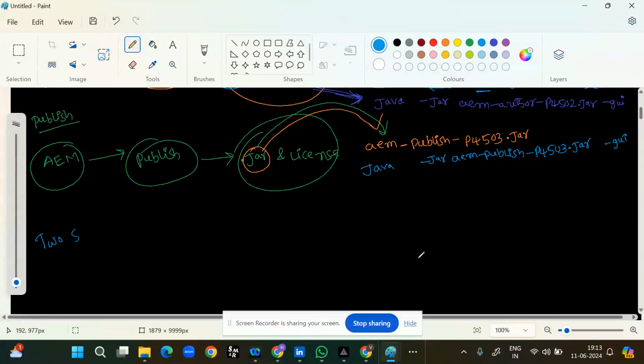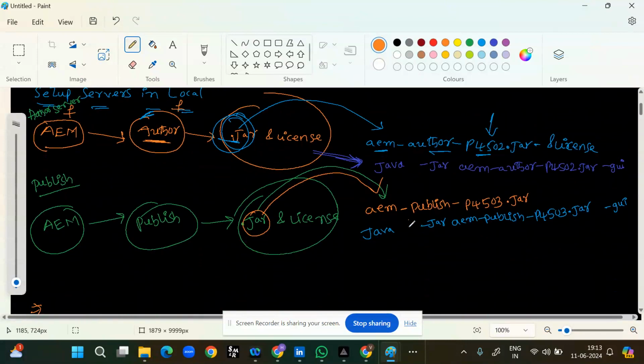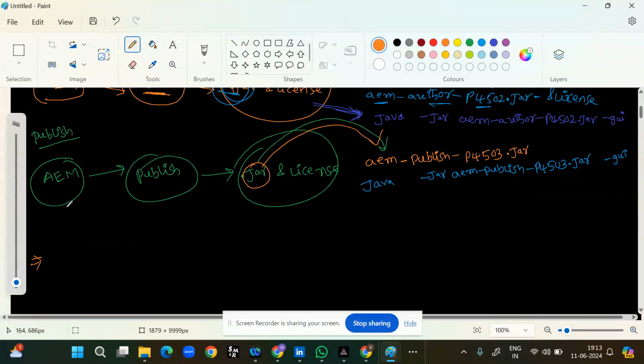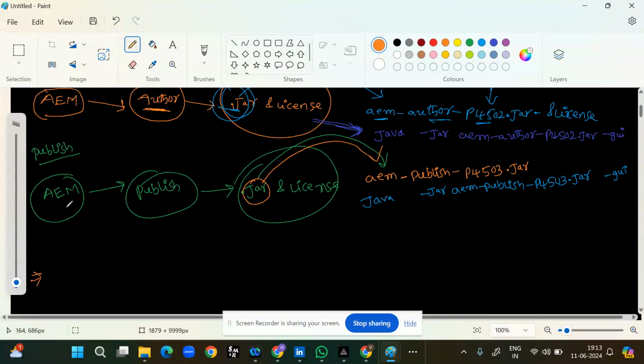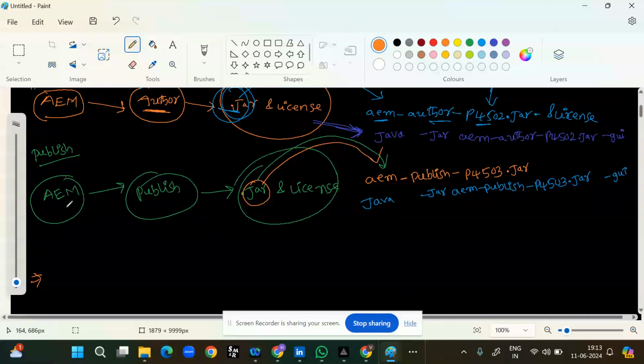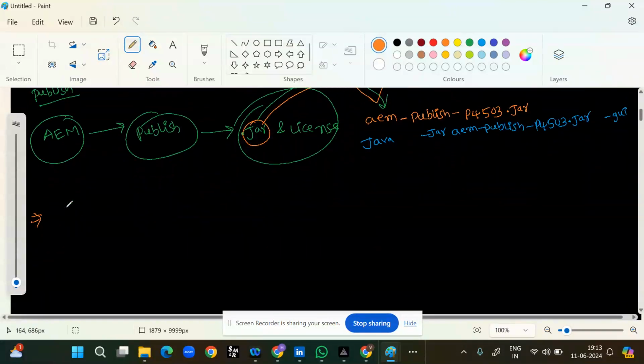two servers, and we need to create the connection. So how will you create the connection between the author instance and the publish instance? That is the process number 2. So here till now we did set up the author server, and we did set up the publish server. So now we need to create the relation. We need to create the connection between the author server and publish server.